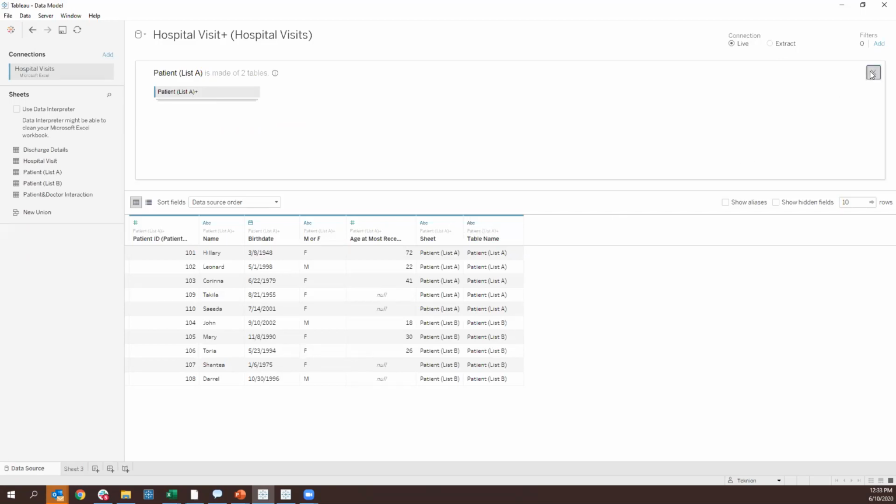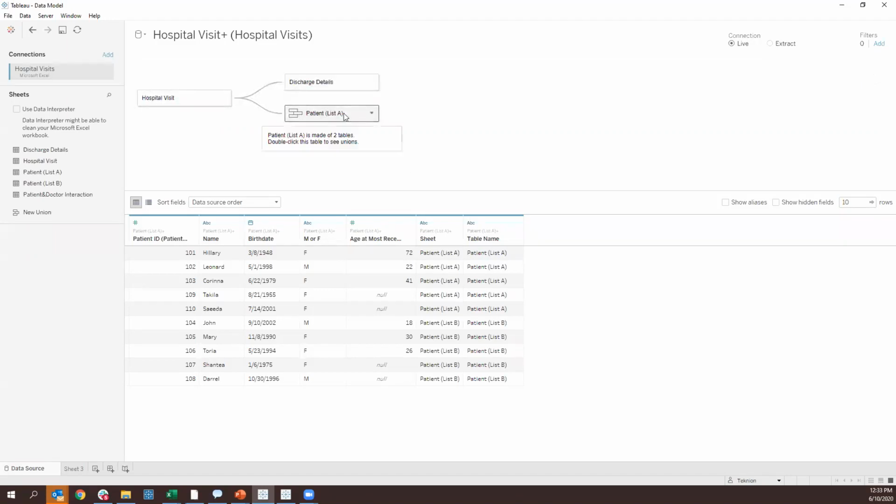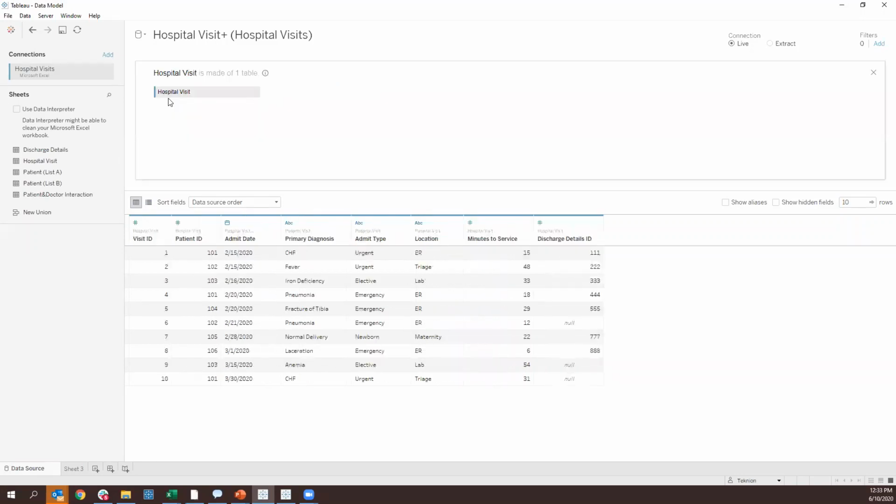So I'll close out the physical view. It becomes the single logical table patient. And in fact, I'm going to rename that because we have both lists in there now. And so that's a major change, is that I'm thinking here at a semantic layer that's logical tables, but they could be made up of more than one physical table.